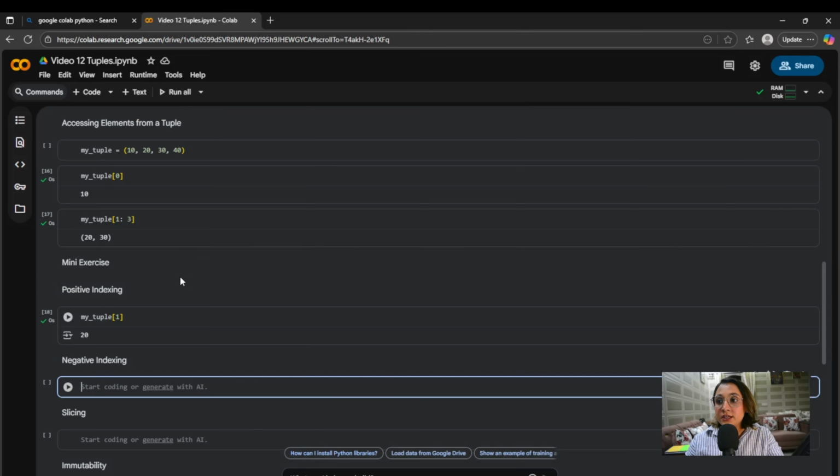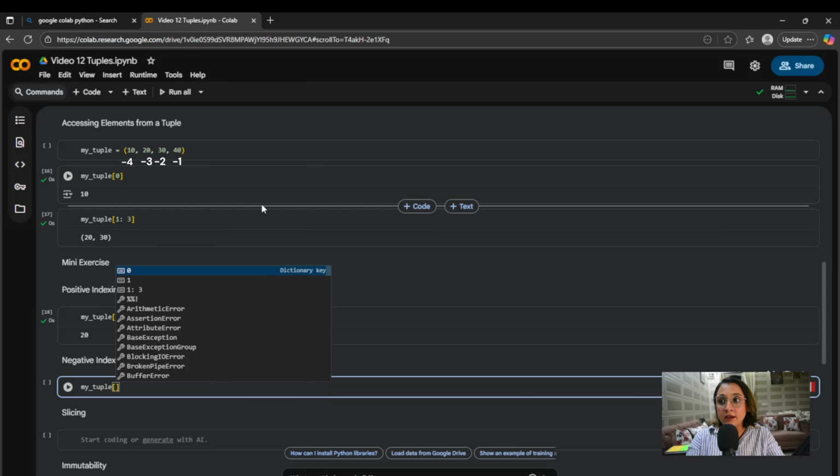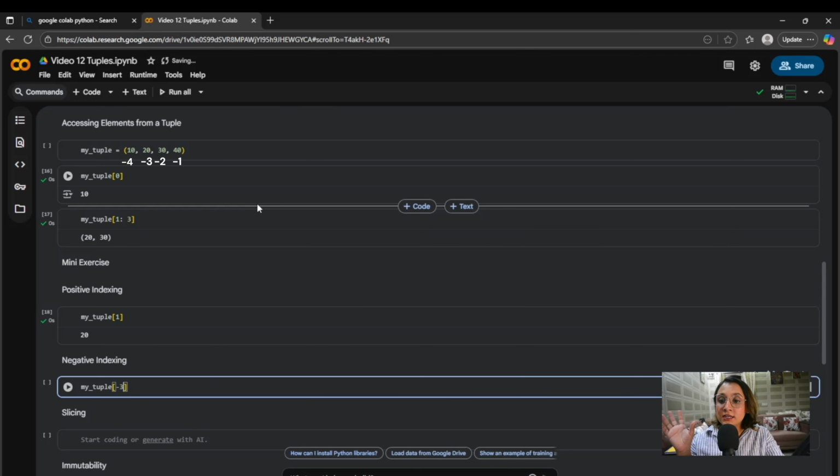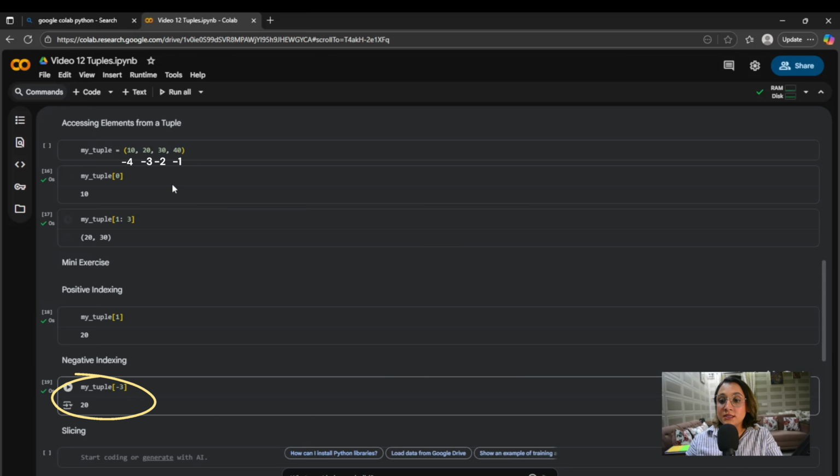The second is negative indexing. Now let's explore negative indexing. 40 is at -1, 30 is at -2, 20 is at -3. So with negative indexing, I would write my underscore tuple and I would write the index number of 20 again, but this time I would write the negative index -3. That's the index number if I use negative indexing for 20, and I would run it. You can see we again got the value 20 when I write the negative indexing.